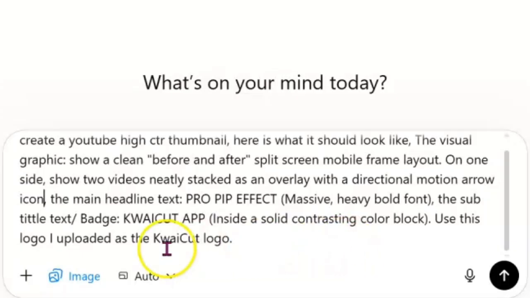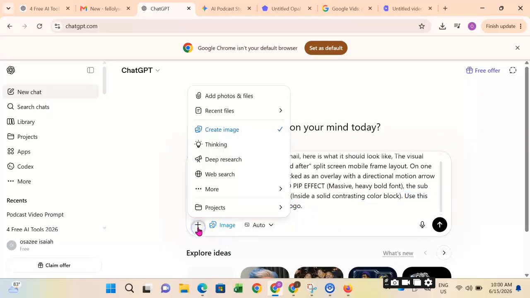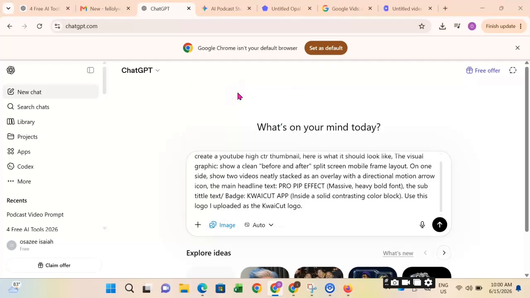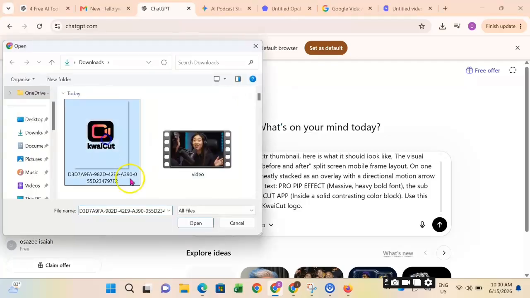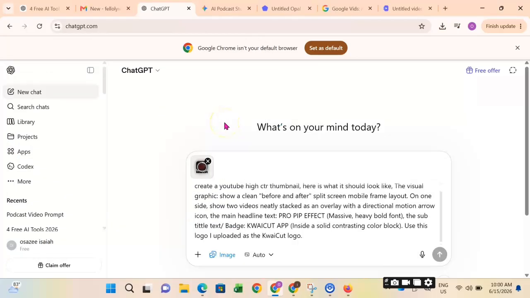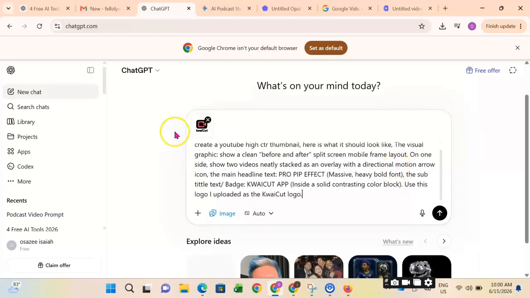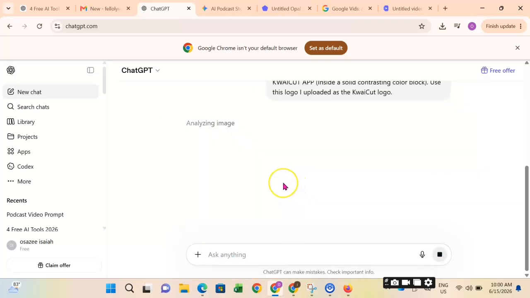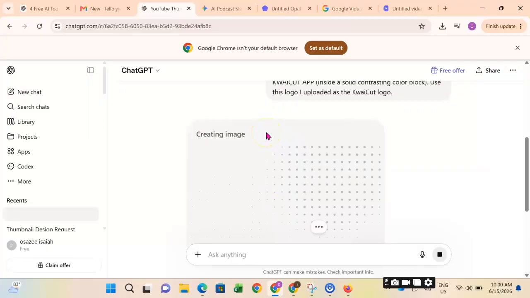Now this prompt I wrote here is the way I want it to look. So all you need to do is visualize what you want. It's not too advisable to use ChatGPT to do all those things. You can just go ahead and write it out yourself, as I wrote this prompt myself. I told ChatGPT that I'm going to upload an image, which is the logo. In the prompt you can see I said to use the logo I uploaded for the Quick Cut logo, and you can see it's on the top right. If you take this video back, you'll be able to see where I wrote it.